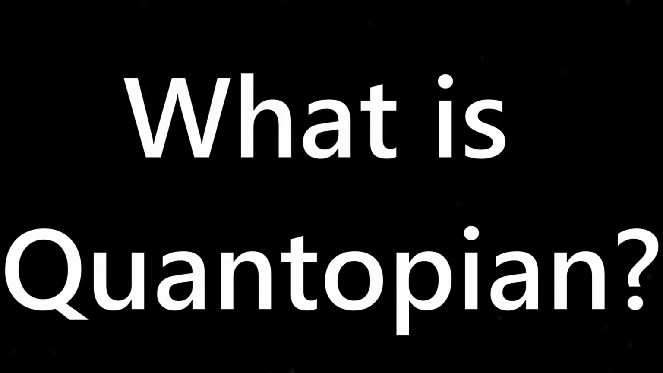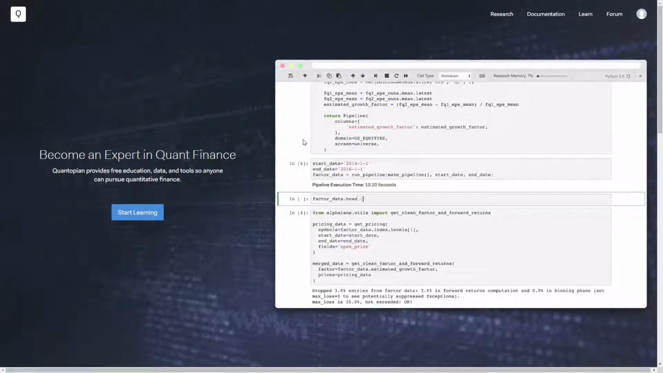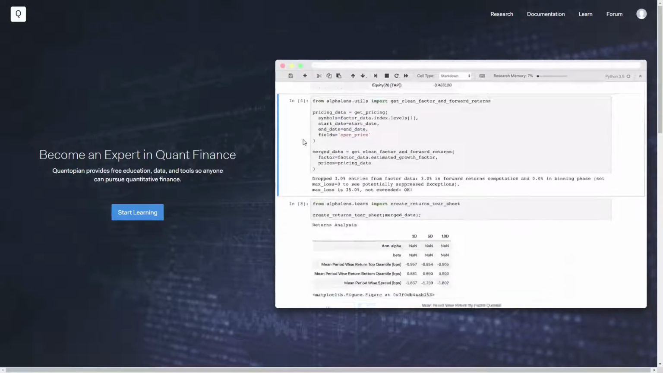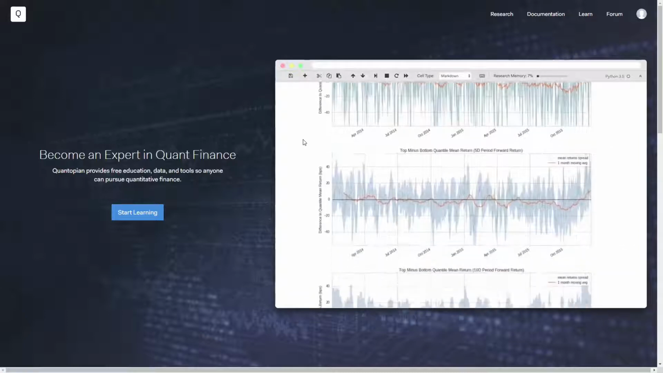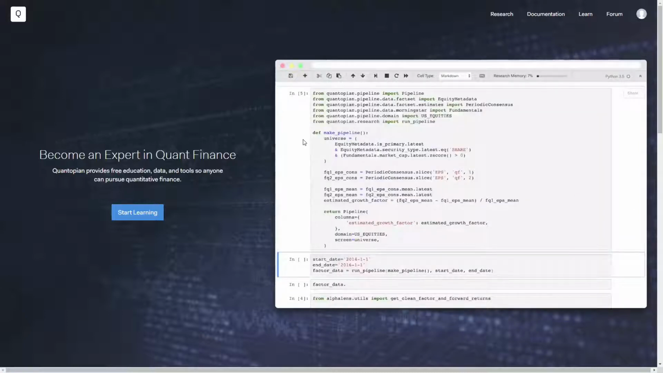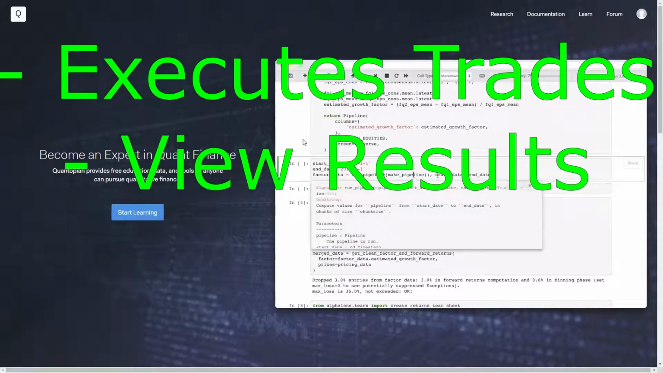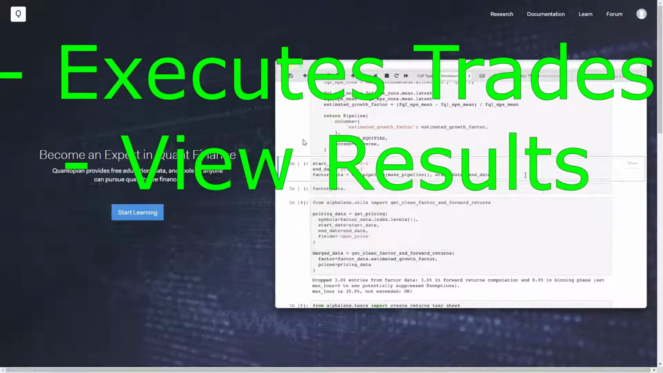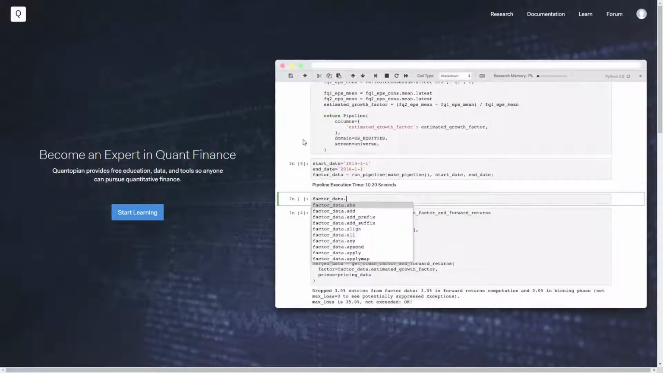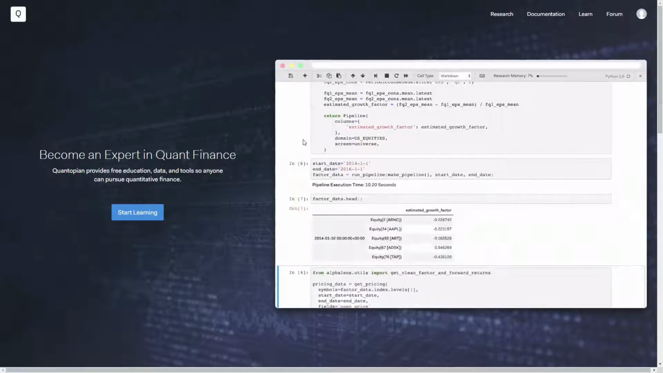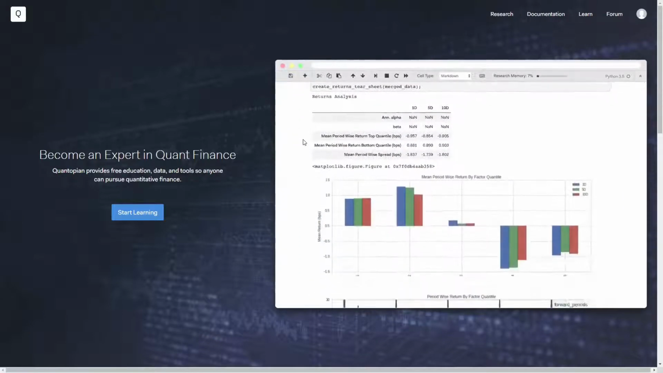So what is Quantopian? It is a site that caters to those who want to create and backtest their algorithms and strategies with ease. Quantopian acts as the middleman between executing paper trades and seeing the results. It has data all the way from 2002 and is highly accurate. This is one of the best resources when it comes to trading with Python.